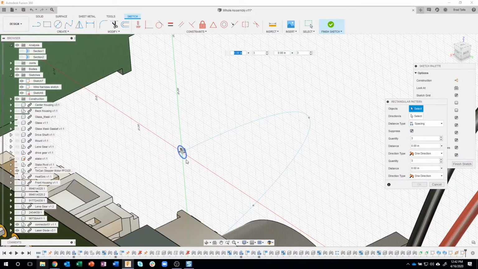What's the object? That's the object. I'll start to drag so you can kind of see what's going on here. Now, you'll notice it says direction type, one direction. I'm going to change this to symmetric, and now it's going to be symmetric around that center point. And I also want to have 5 wires. So now you can see I've got 5 wires.